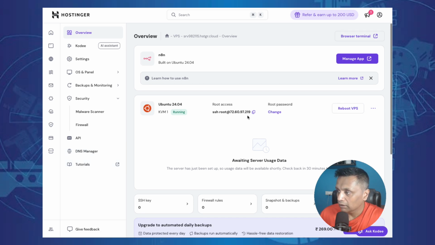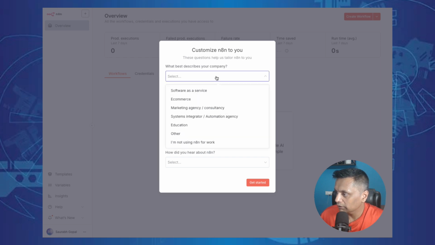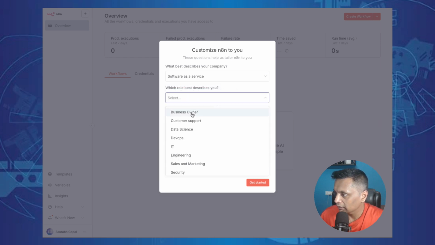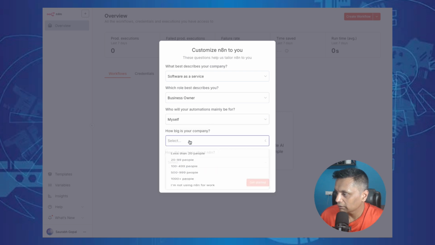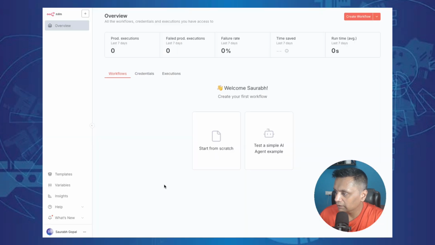So then what we have to do is we just need to click on manage app, and then we need to set up our account. Or we can select I want to receive security and product updates. Click next, and then it will ask you some questions. So we'll just select all these, and then you will see get paid features for free forever. I'll skip this, and you're logged in to your N8N account.